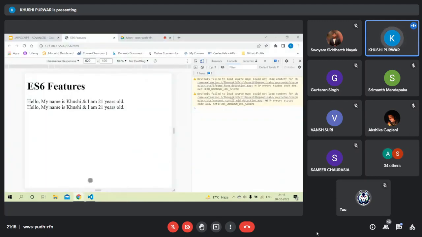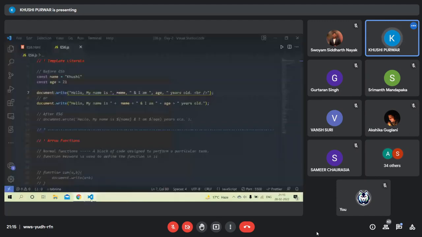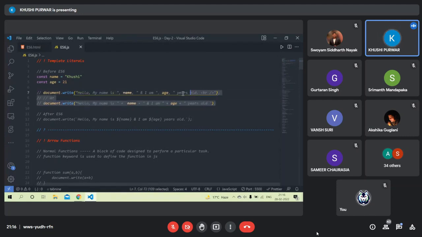Now you can see both statements give the same output. After ES6, you don't have to specify these double quotes and plus signs or the comma operator. You simply use the backticks, use the dollar symbol, and write the variable name. So this is after ES6.